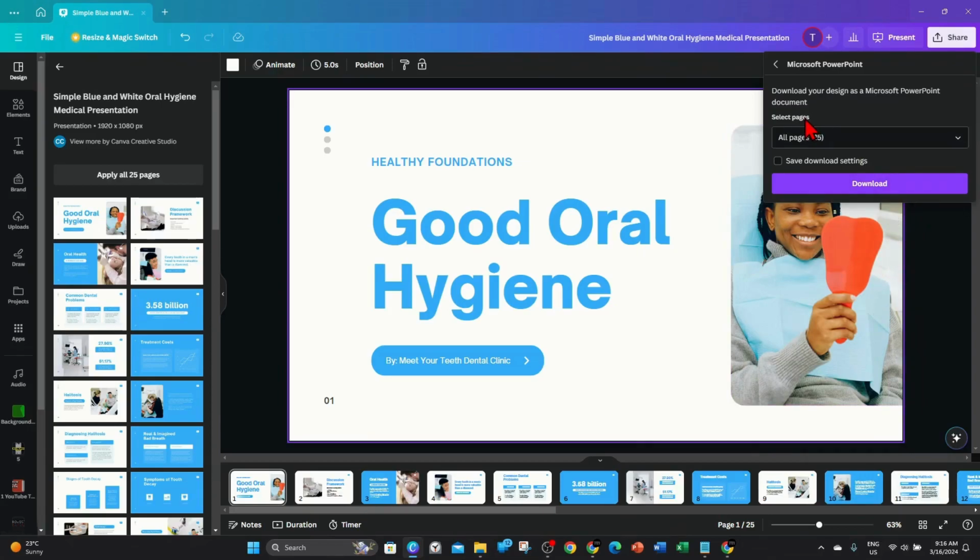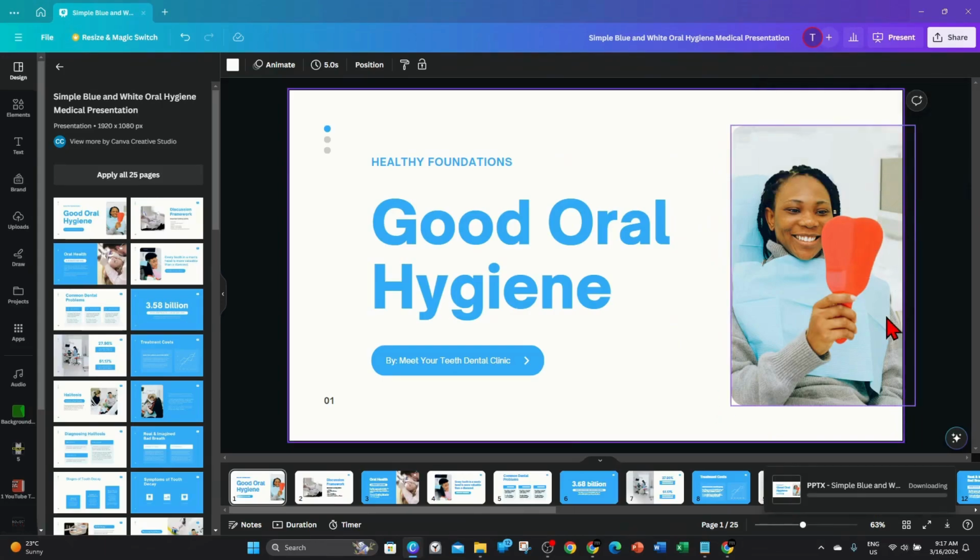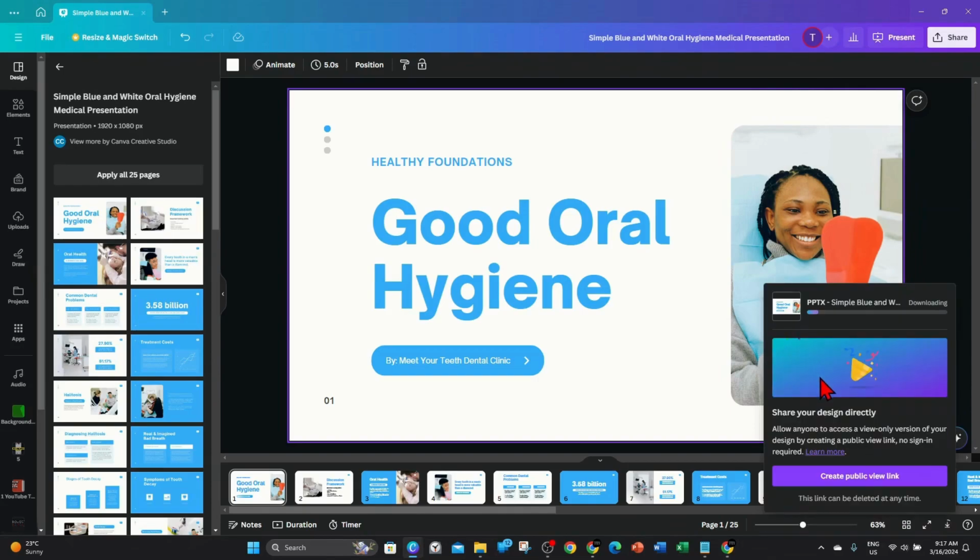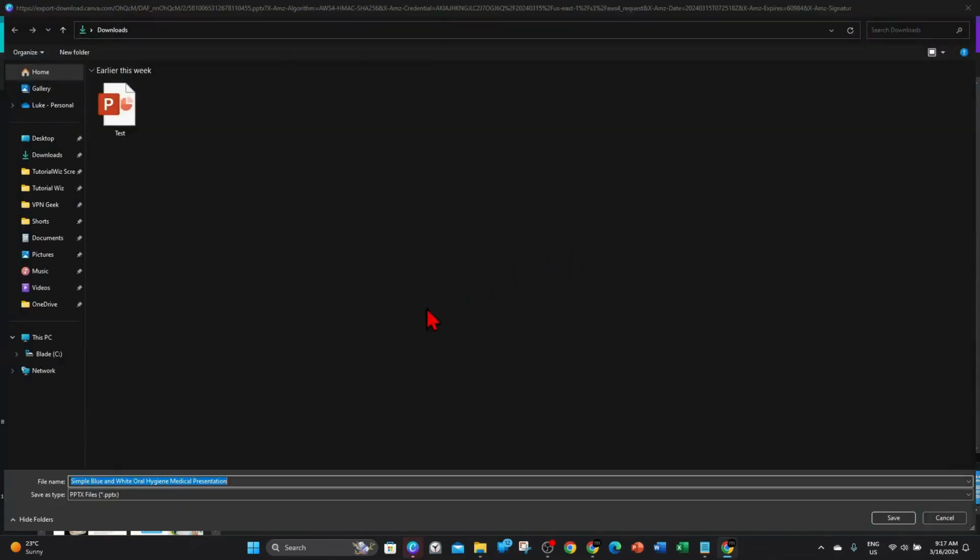And now it says here, download your design as a Microsoft PowerPoint document. So it's got all my 25 pages in this Canva presentation. So I'm going to go ahead and click on download. So I'm going to give that a few moments to download. And now from here, it wants to save this to your PC. So I'm just going to save it to my download section of my PC.